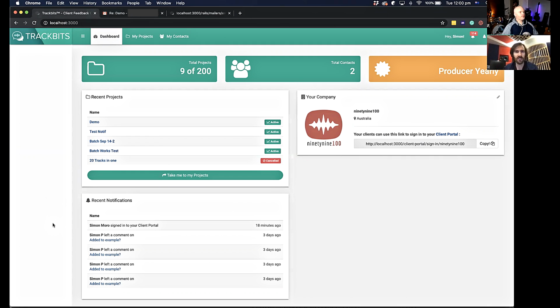So this is just the dev environment that's just running on my local machine. Almost all of these features are up on the live side. I guess I could take you through some stuff that's changed. So there's now a dashboard. So when you log in, you've got recent projects and recent notifications.